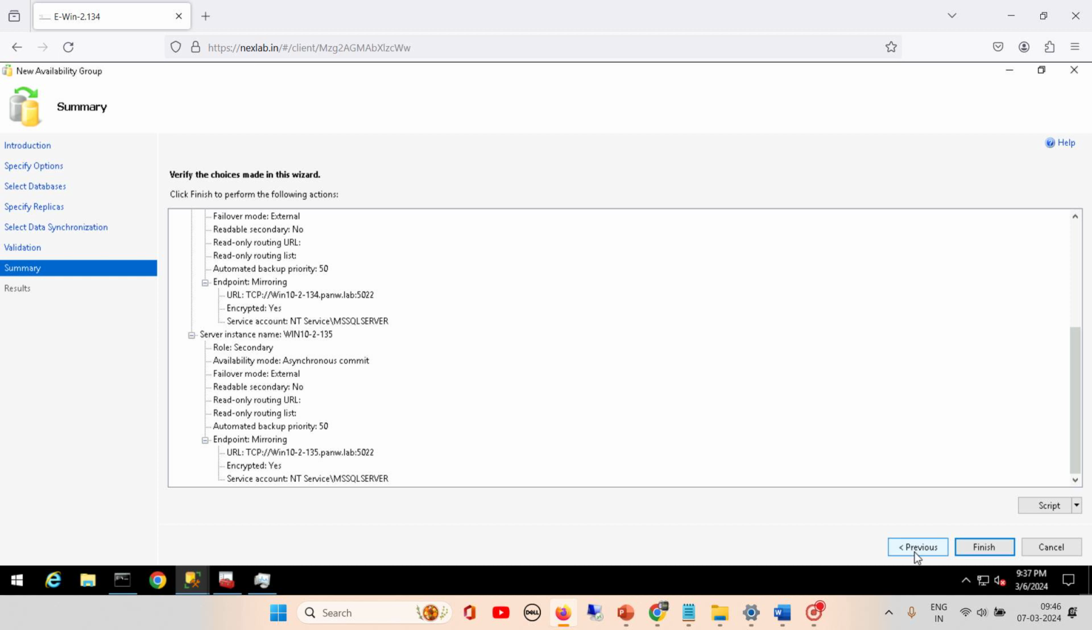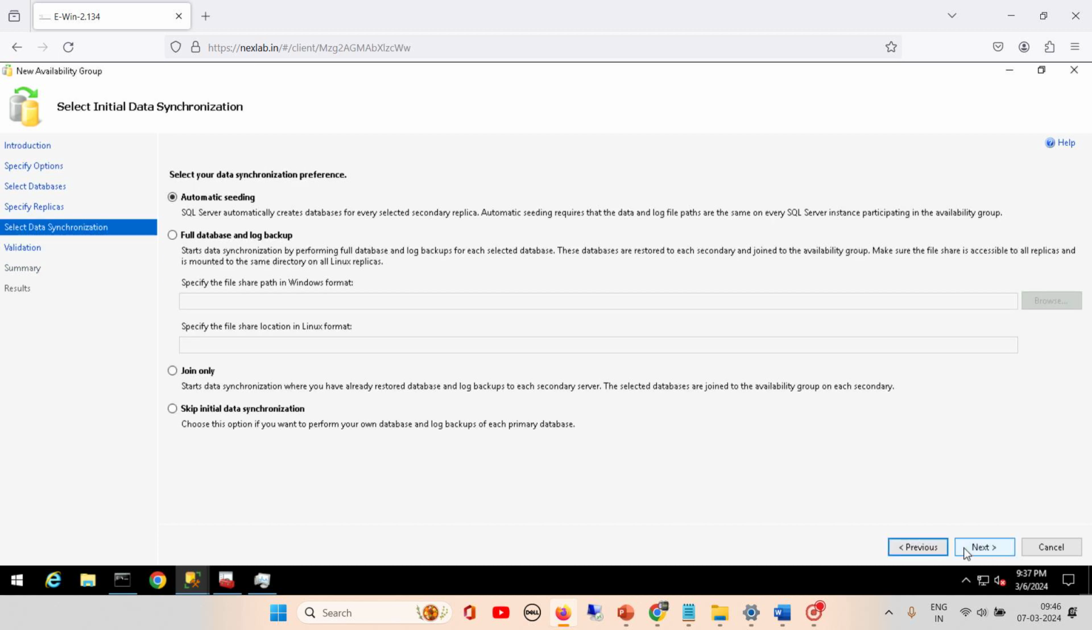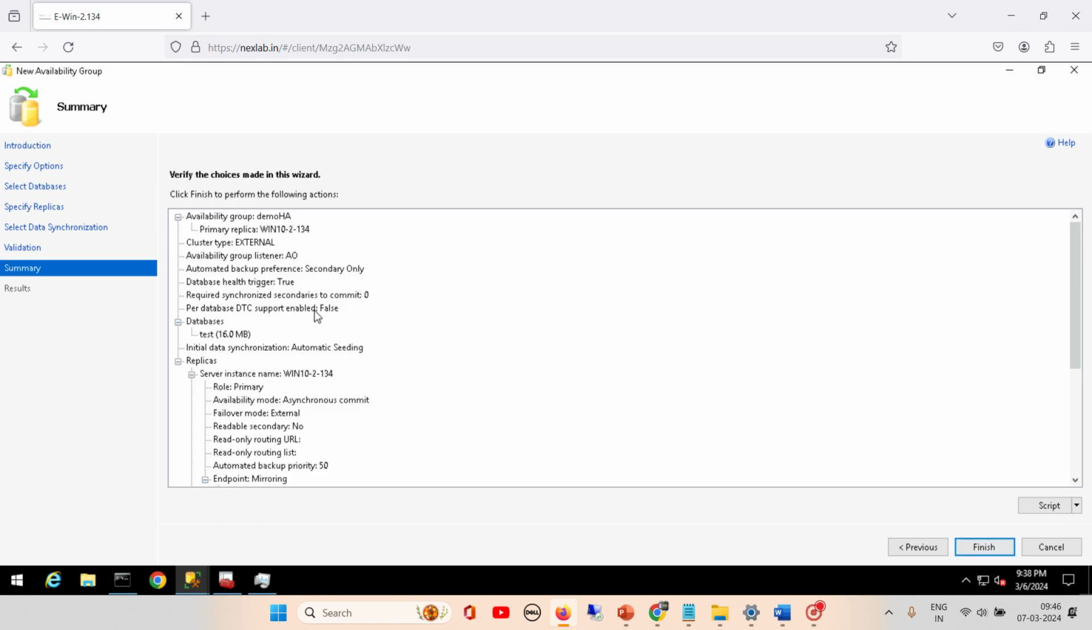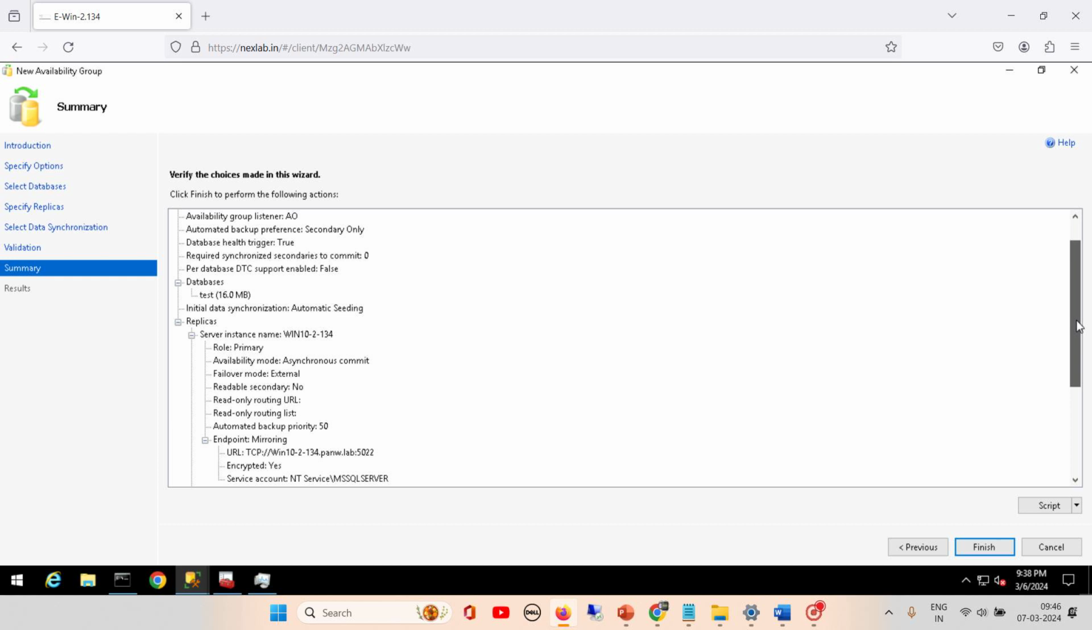So the listener name is here, I'm going back, let's see here. Let me check the listener name, availability group name demo HA, replica, okay, external cluster type external, and then we have automatic seeding with the listener name.